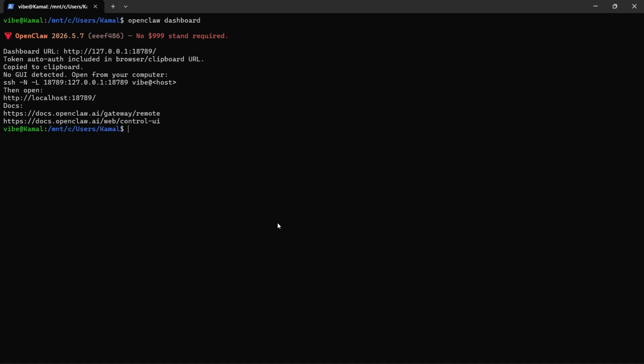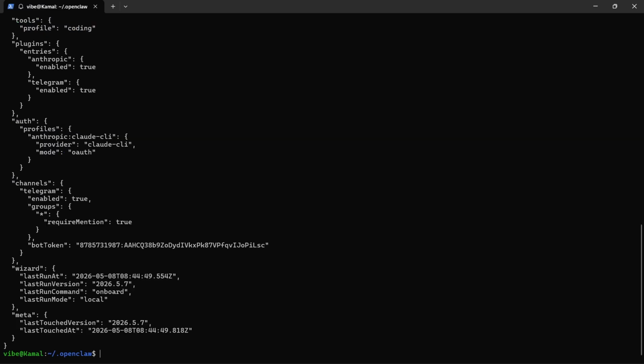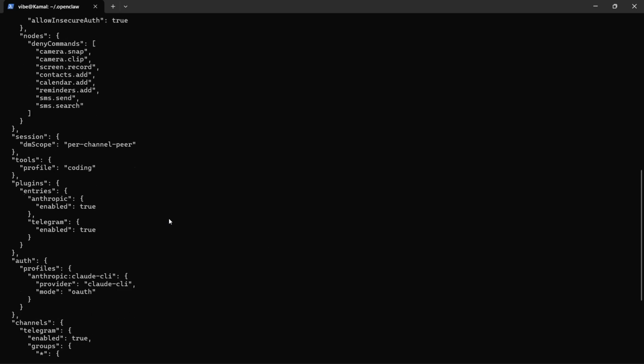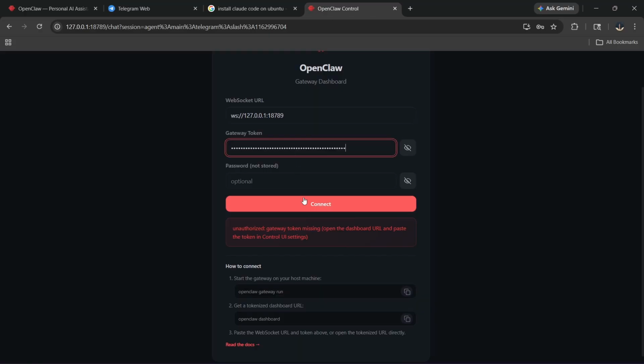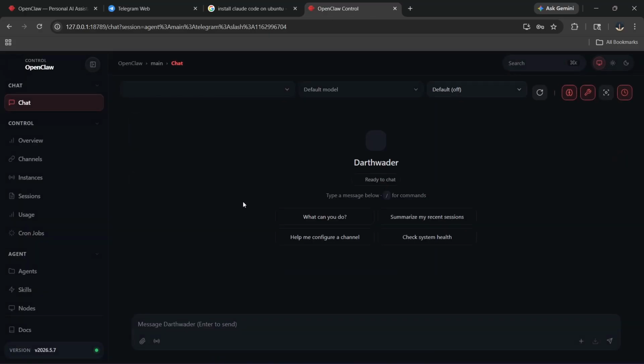In order to get a gateway token, what we'll have to do is, inside the root directory there is a hidden folder called OpenClaw, where OpenClaw settings and everything are present. Inside that there will be a file called openclaw.json. From that we'll go to the gateway section and we'll copy the token. Once copied, we'll paste it inside the gateway token and then connect.